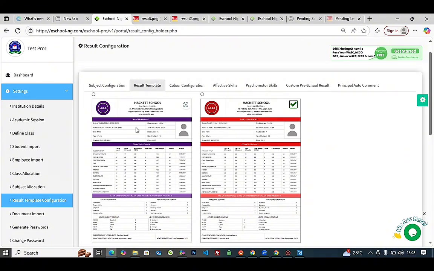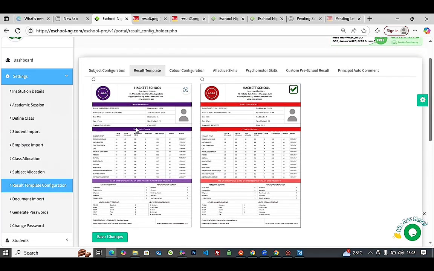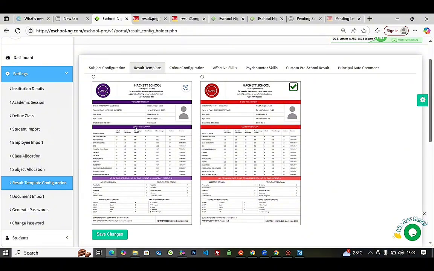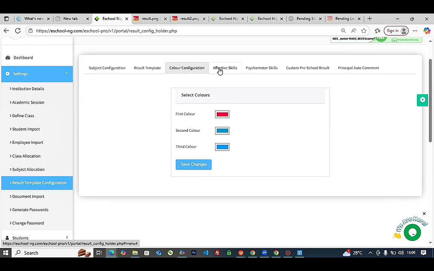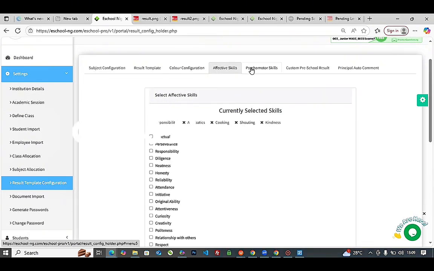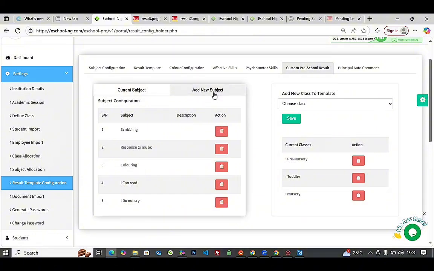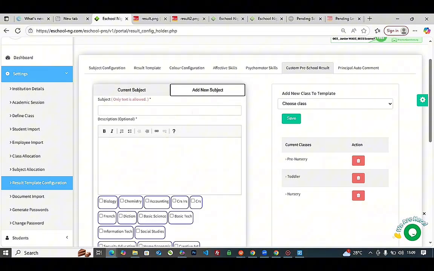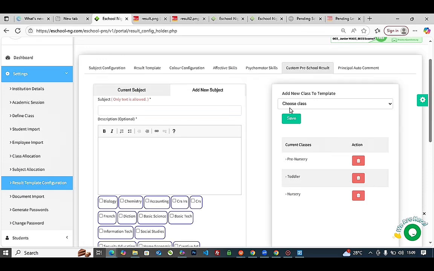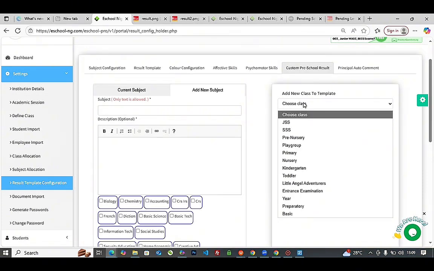So for result templates, we have our result templates, which consist of the one that you can have with a single CA and the one that you can have for double CA as well. We also have color configuration, affective skills, psychomotors, and custom preschool templates, which allow you to add new subjects. So you can just add subjects here, and you can also choose class and add class as well. So the next thing is document import.